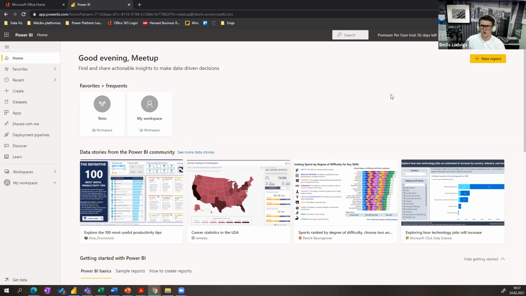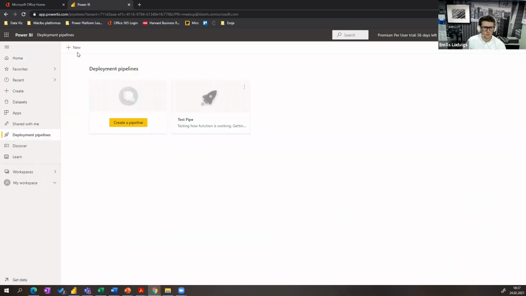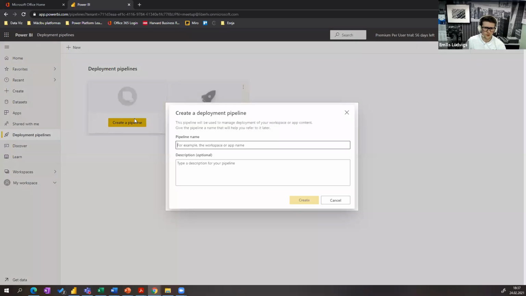Maybe the older users who have been using Power BI since day one already know the same happened with the Pro licenses. On the left side, when you have premium per user, you can see these deployment pipelines. We press on them and you can create a new pipeline. Let's create a new pipeline.